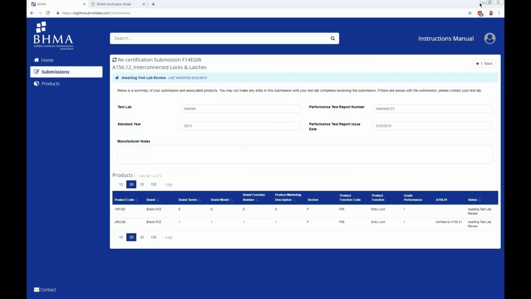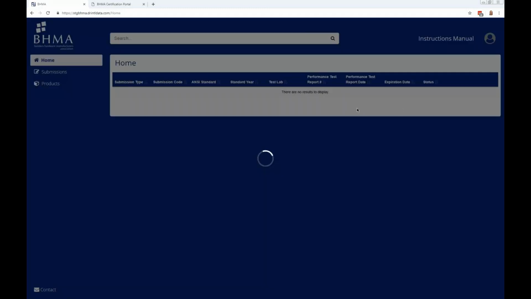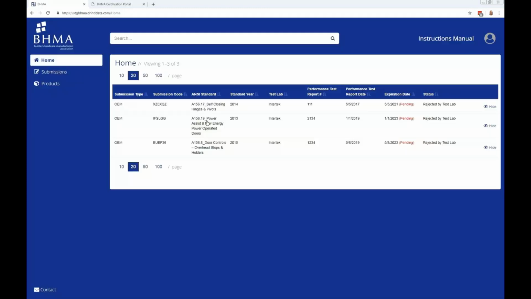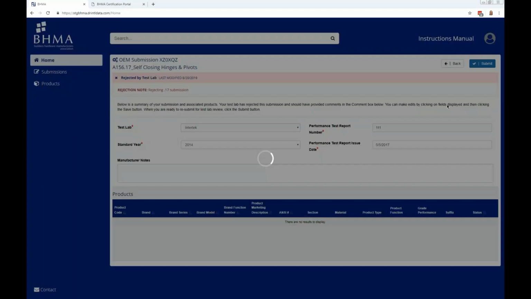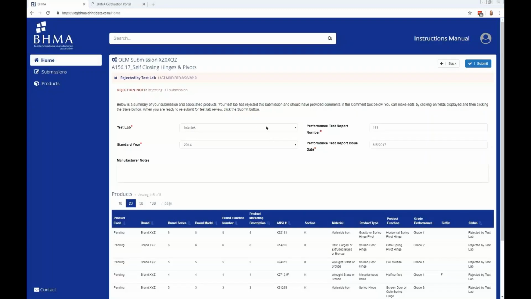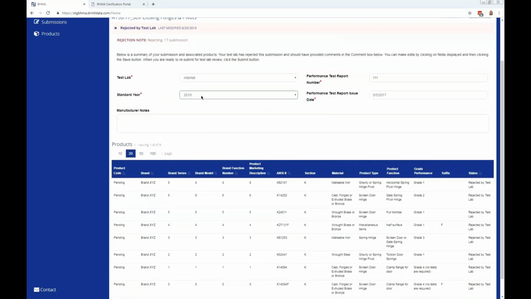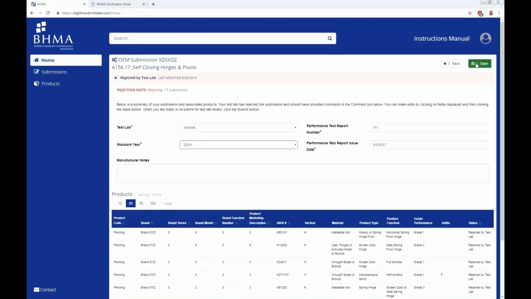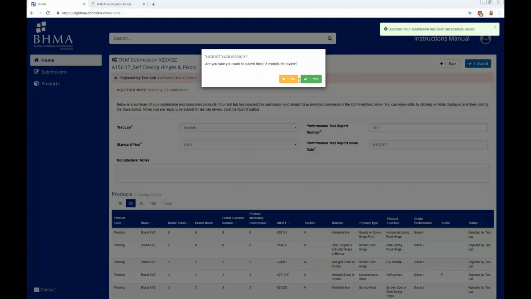So those are just some quick examples of each of the submission types. One example that I can give of something that's rejected by the test lab that you're resubmitting is you click on rejected by test lab. Because it's rejected, now this opens up these fields again and you can re-edit them. And let's say they told me that the only reason that it was rejected was because I had it as 2014, but it should be 2019. I'm going to save it and then I can just submit it again and they can review it again.